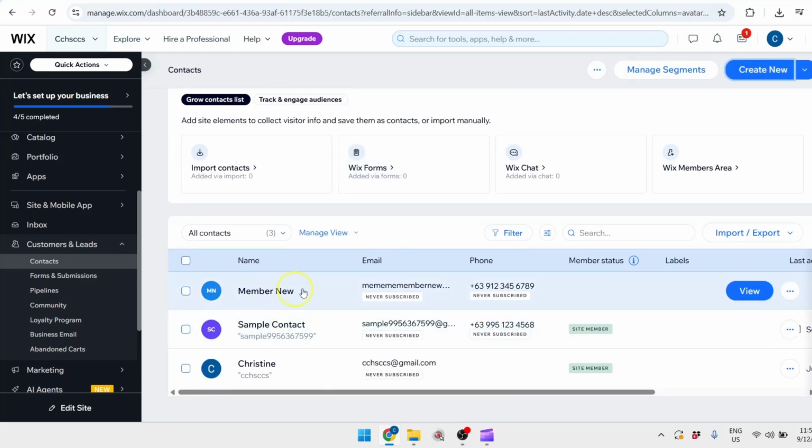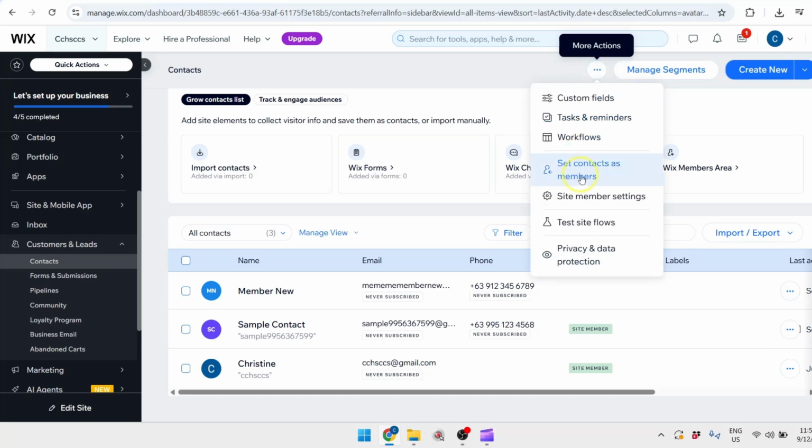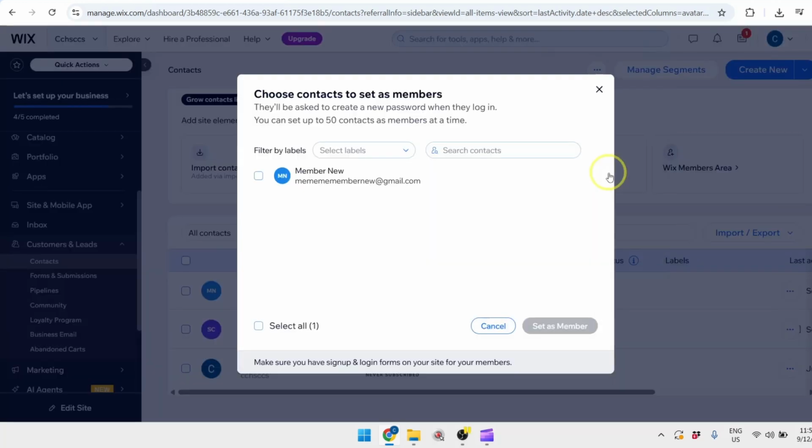So as you can see, this specific member's status is currently blank, which means that they are still not a member of your Wix site. And to change their status, click on the three dot icon that is named More Actions. Then click on Set Contacts as Members. Select your newly created member and tick the box beside their profile. Then click on Set as Member.